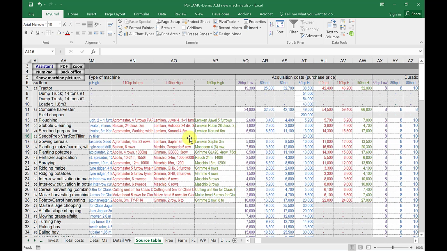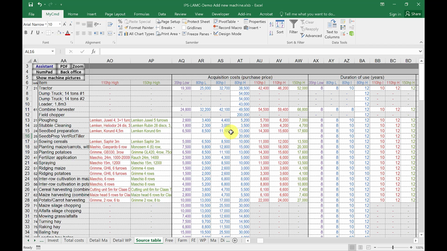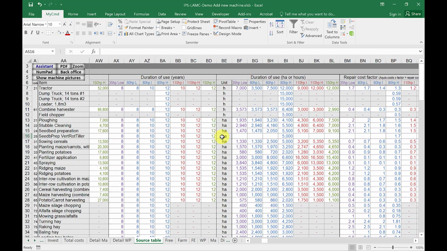We scroll to the right, enter the acquisition costs, which is usually a bit lower for this package. We scroll to the right. So there we have already everything. But there is the next empty cell, duration of use. That might also be a bit lower than for the high package.